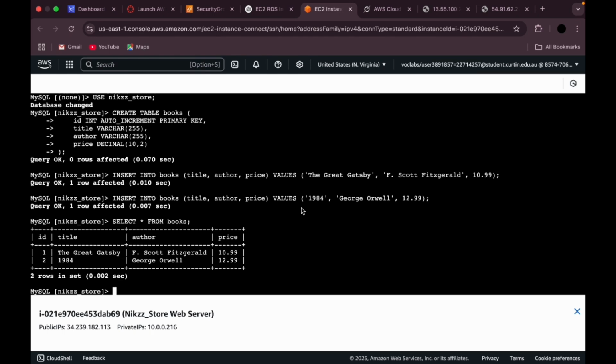Now, inside the MySQL shell, we create a books table with columns for the ID, title, author, and price. We insert sample records such as The Great Gatsby and 1984. These commands demonstrate how we can manipulate and store data within our RDS instance, making it ready for application use.